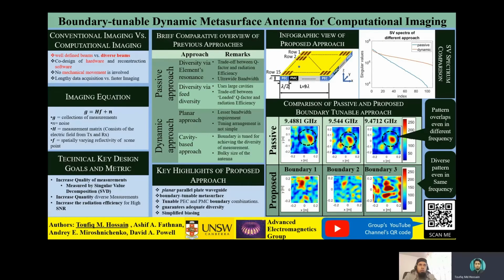I'm going to present our research paper titled Boundary Tunable Dynamic Metasurface Antenna for Computational Imaging. So what is computational imaging? In contrast to conventional microwave imaging, computational microwave imaging uses some computational process.